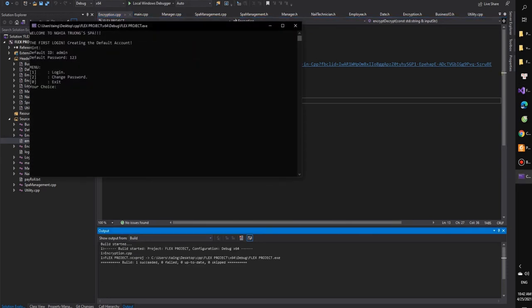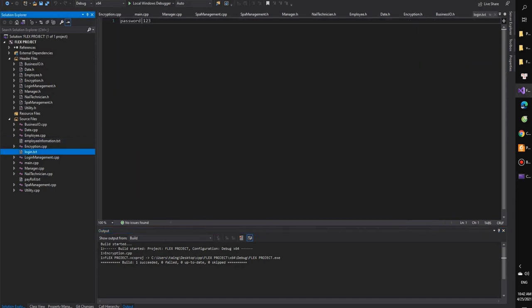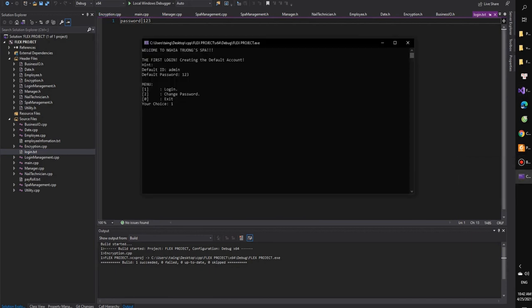Okay, because I deleted the files, when I log in now, it logs in with the default account, default ID admin, default password 123. But now, when you check the login file here, see, now that I disabled the encryption, you can see the whole thing here, the password here, 123. And now I want to log in, everything the same. So the ID and password here.